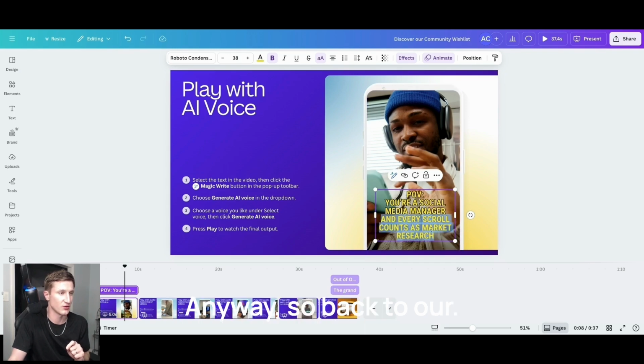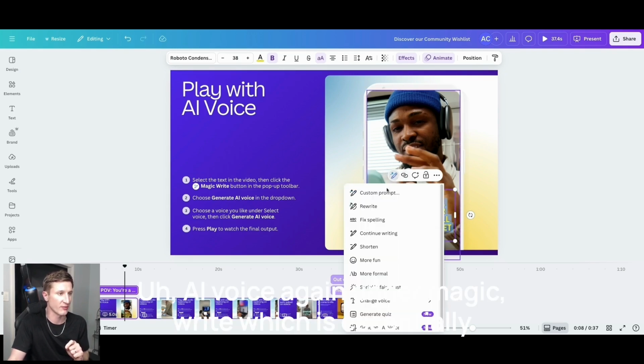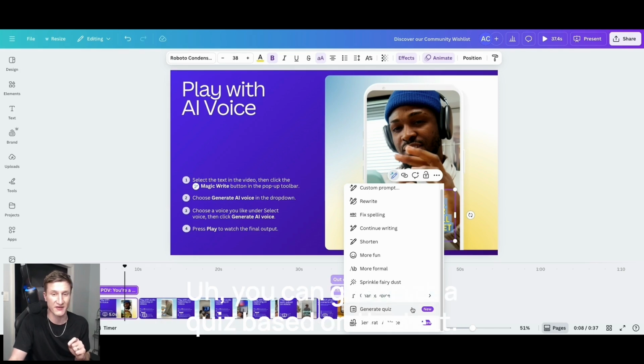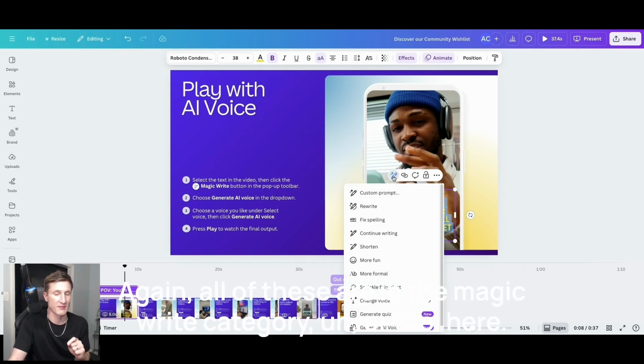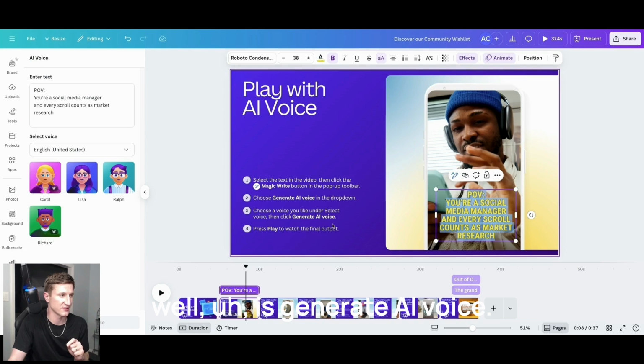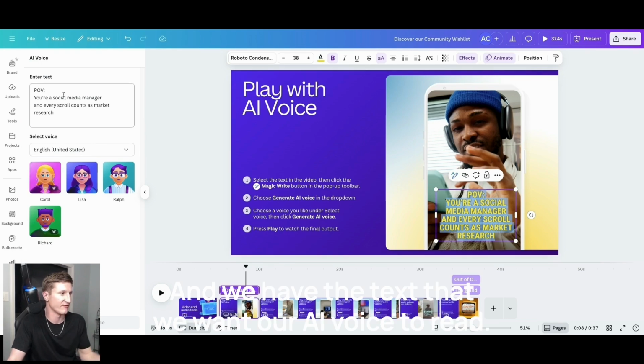So back to our AI voice, again, under Magic Write, which is essentially like a style feature that you can change, as I understand. You can generate a quiz based on the text. Again, all these are in the Magic Write category or tool here. And then right here, the last one, and the quiz is new as well, is Generate AI Voice. And we have the text that we want our AI voice to read.